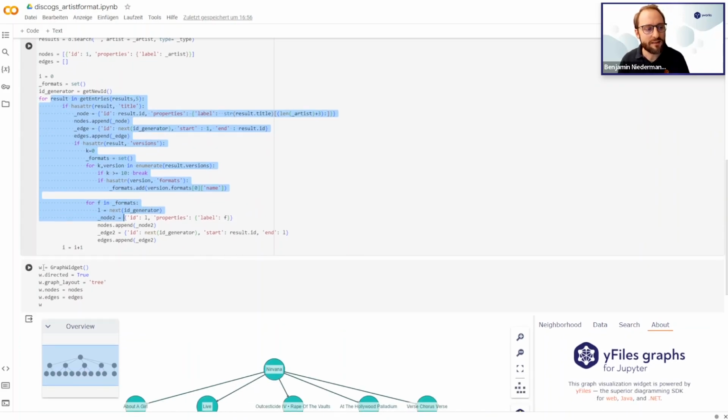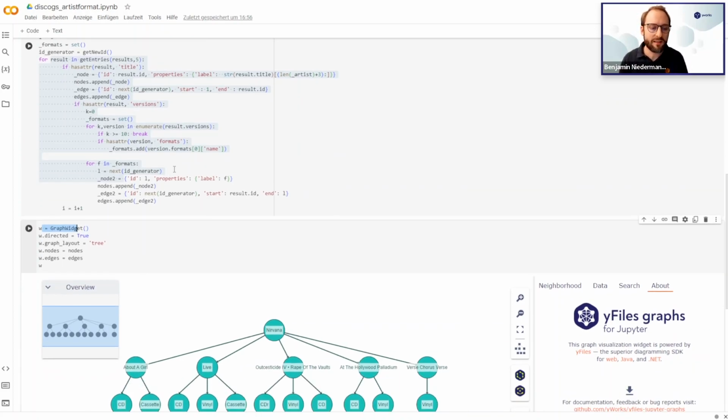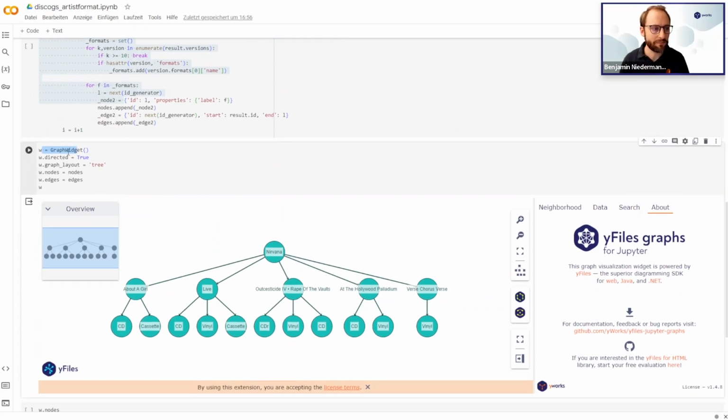But the idea is that based on this small data dump, we get already some realistic data set that we can actually use to test whether our visualization or the mapping from data to graph elements could work out. And what I've done here is now that I've just executed this. Here I'm using Wi-File's graph for Jupyter, so a Python extension that you can use for Jupyter notebooks.